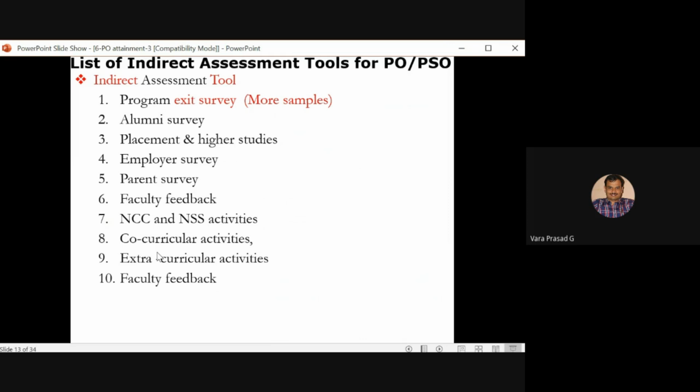For example, from NSS activities or NCC activities, you can focus on societal and environmental issues. In the sense, you can map to PO6, PO7. If you are organizing any program through the NCC or NSS, you can map to PO6, PO7 with respect to UG engineering program outcomes.